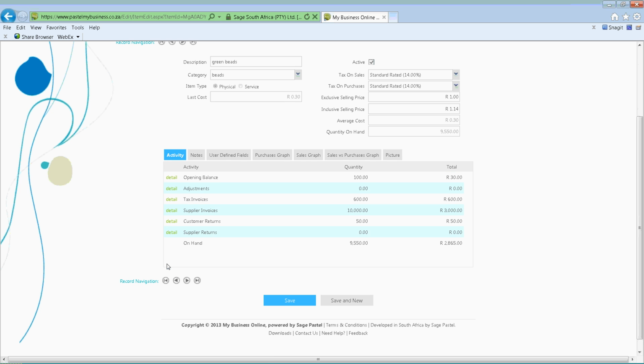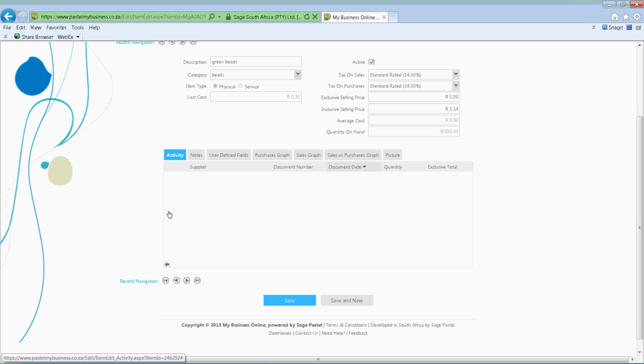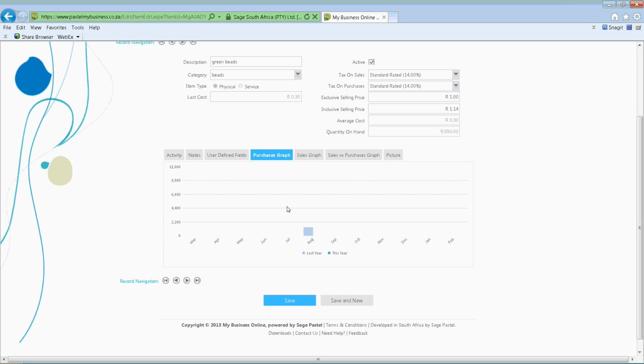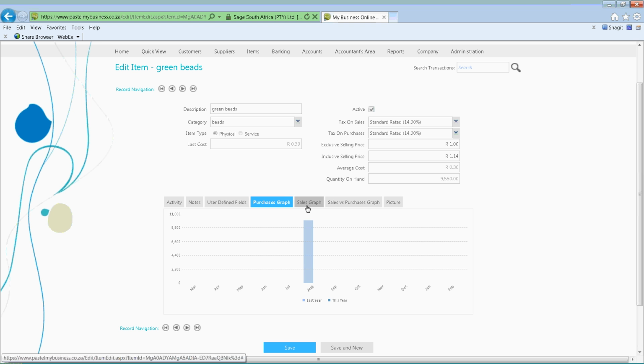You can then go back and also view your supplier invoices. You'll see exactly who the supplier is there. So it gives you your opening balance, any adjustments, tax invoices, your supplier invoices, any returns that you might have, and so forth. Then you'd have your purchases graph as well. So if I don't have too much processing in the current year, I've only purchased once, but you'll have a full graph to indicate your purchases, also the sales versus purchases, and so forth.